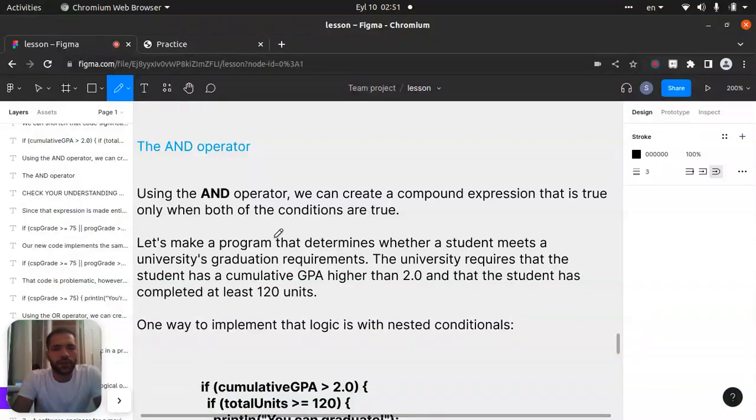Alright, let's look for the AND operator. Using the AND operator, we can create a compound expression that is true only when both of the conditions are true. I told you, in our operator, just one of them has to be true or both of them have to be true. If both of them are false, it will not work.